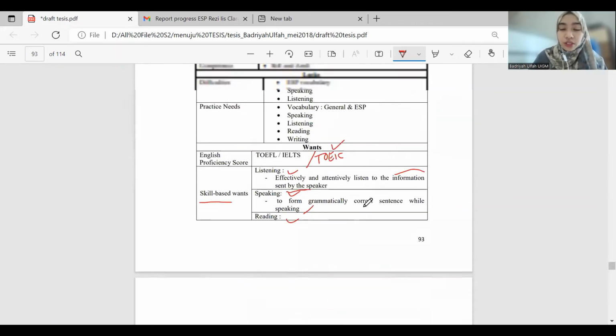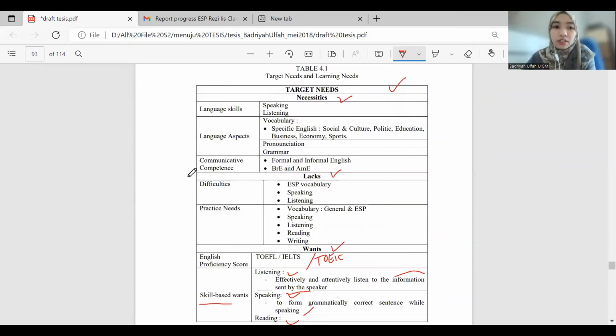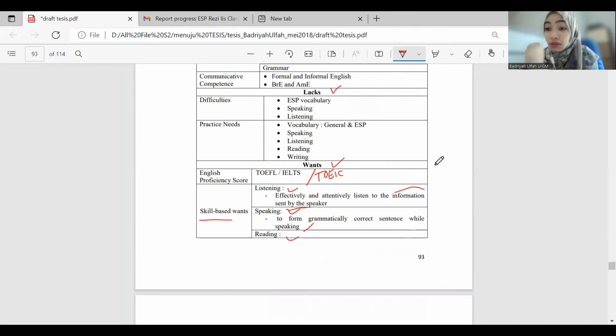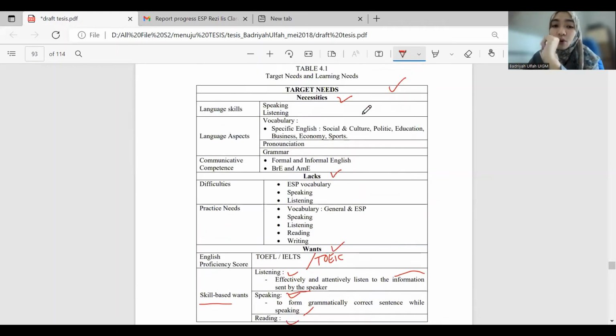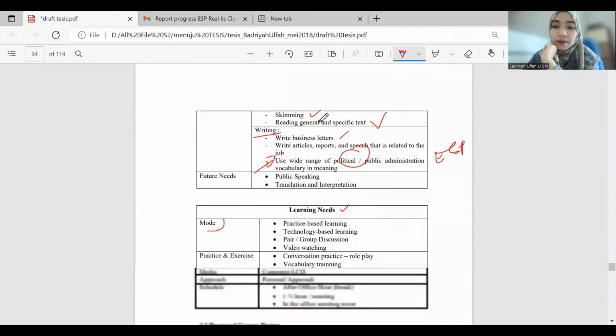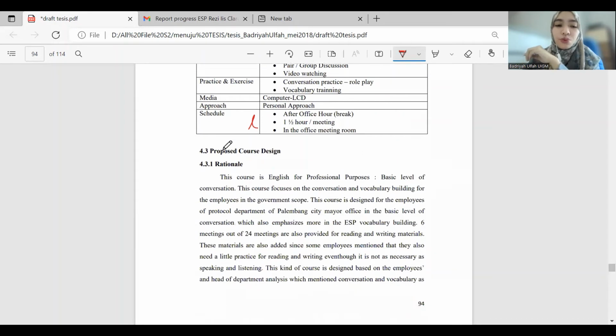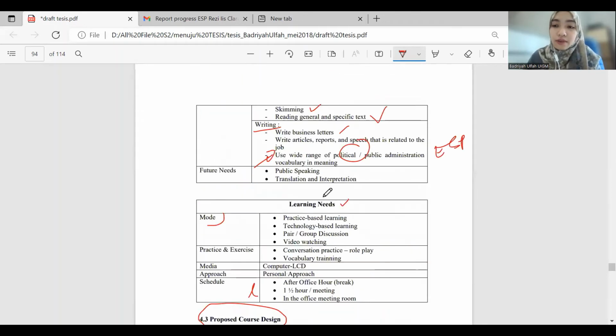So you need to sum up all the reports, and you make this as the next step, the notes, because after you already know the needs, you already conclude the needs, you will do the next step, what we call propose the course design. You make the course design. How to make the course design? It will be easy if you already make this table, because this table is just like the draft for what you will teach later on.